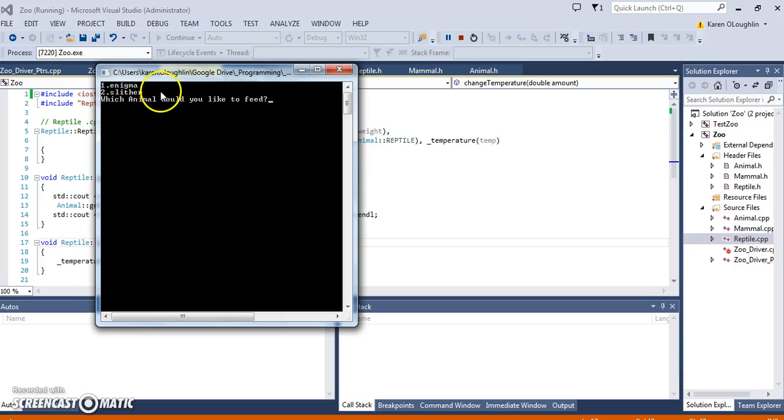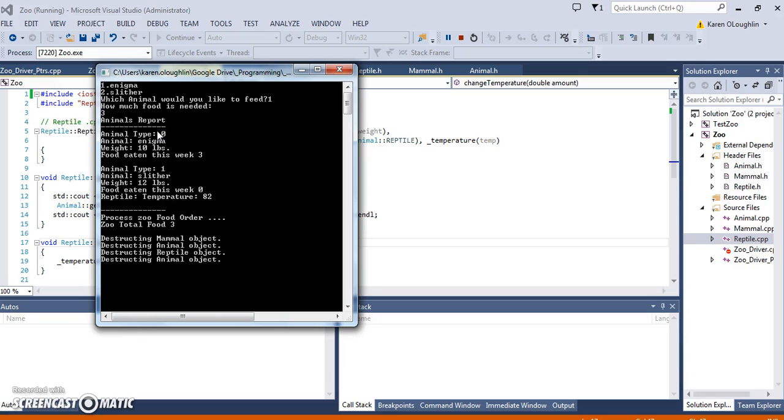Here's the output screen for running the zoo with the virtual methods. And you can see that it's the same as what we had before. I'm going to go ahead and feed Enigma 3 pounds of food. But what I want you to do is to really look at this report. And it reports out the different animal types, type 0, type 1.